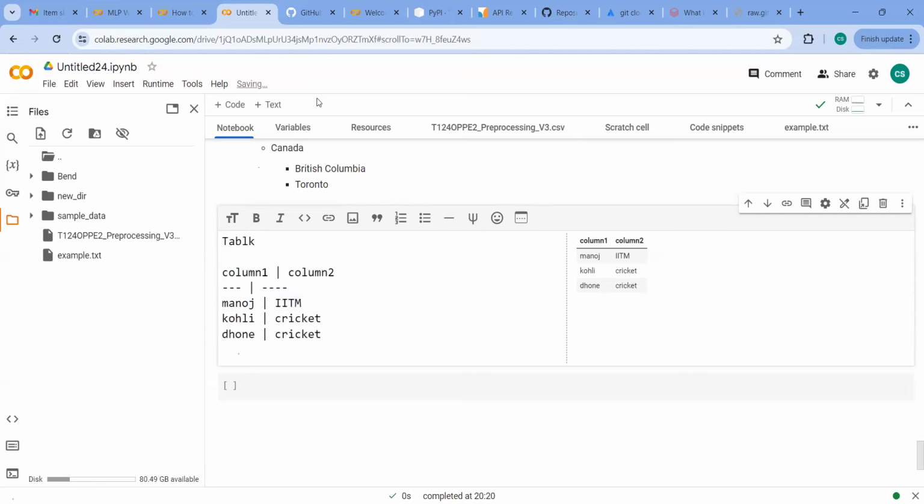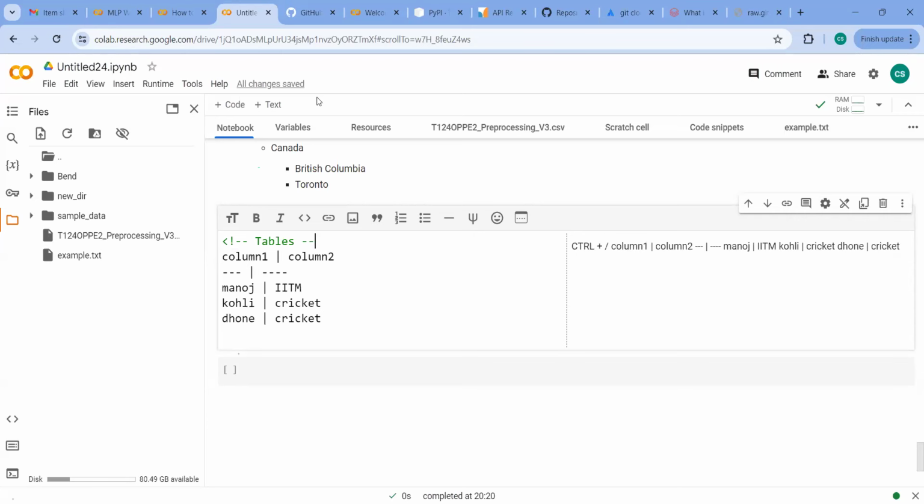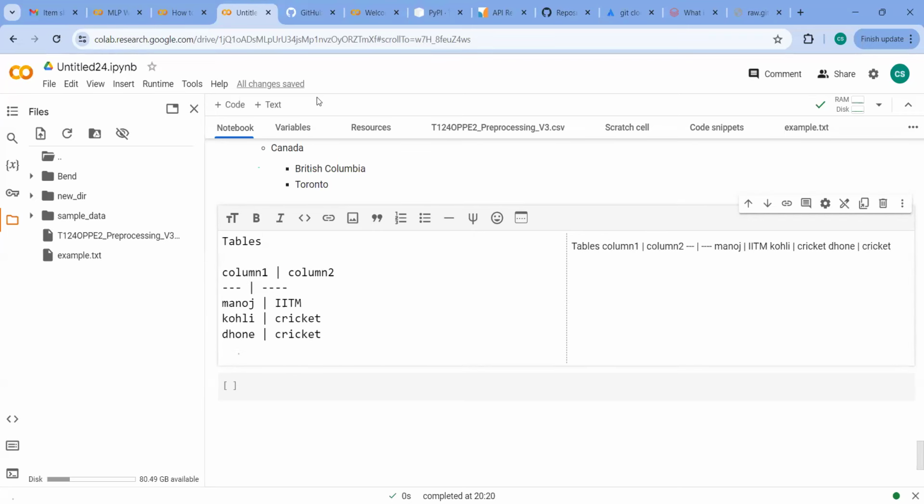So if you want to comment out something anywhere, what you can do is control plus slash. Okay, so control plus this one, slash, and it will get commented. Anything in the notebook, you can do that and uncomment again. You can click that and you can uncomment.